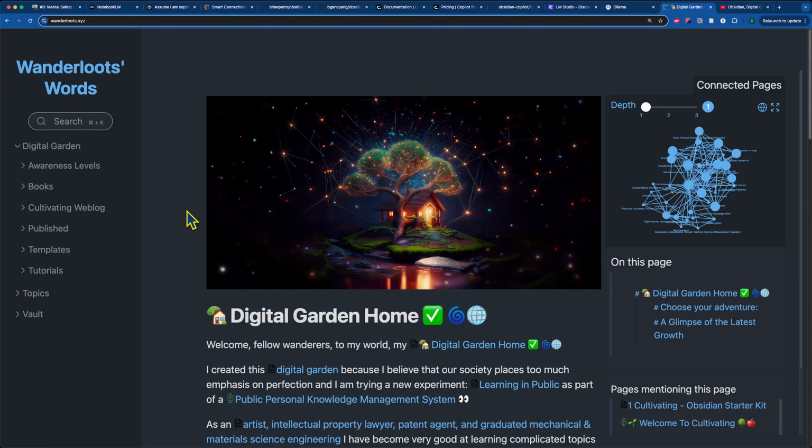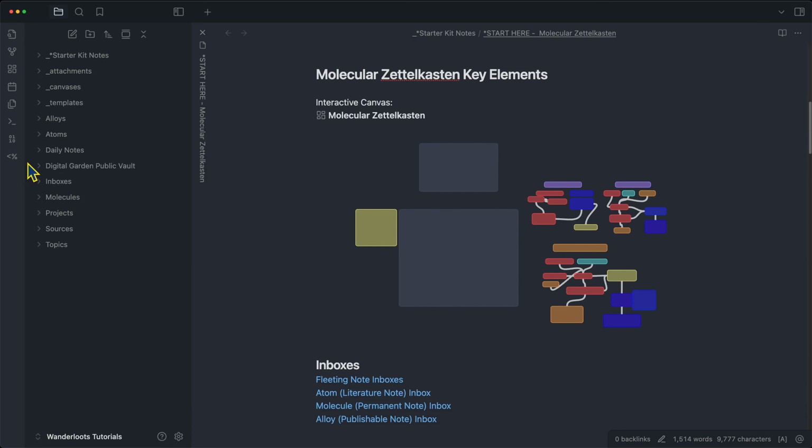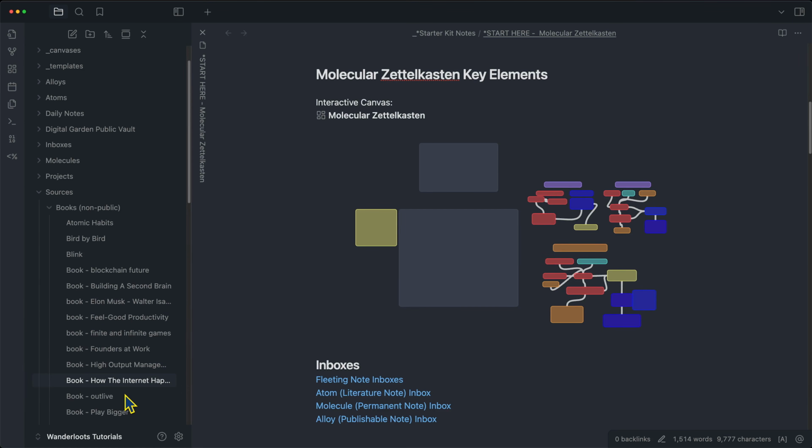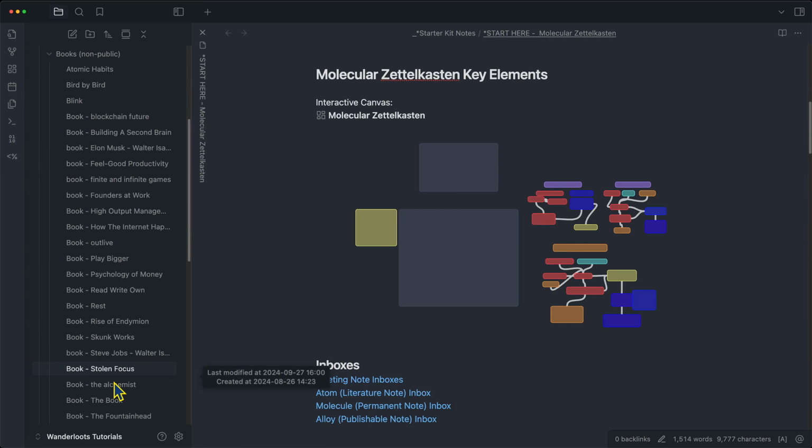I just went to my GitHub repo and I pulled the entire vault that's public. So what that means is I now have my Digital Garden public vault here. And then I also went to my main vault and I created a copy of all of my book notes. So these have all of my quotes and key ideas that I've been building as I've read through a ton of books over the last couple years.